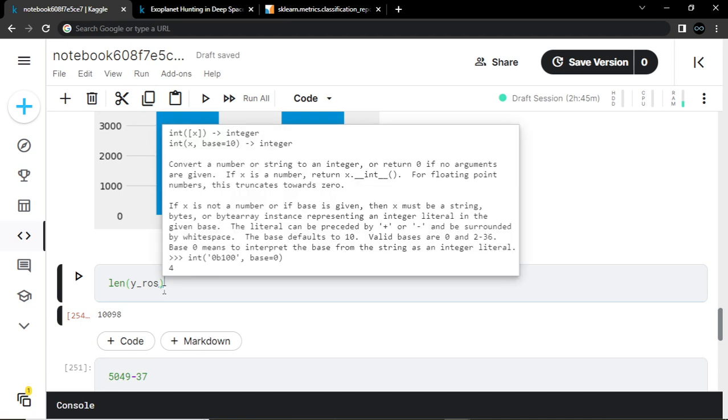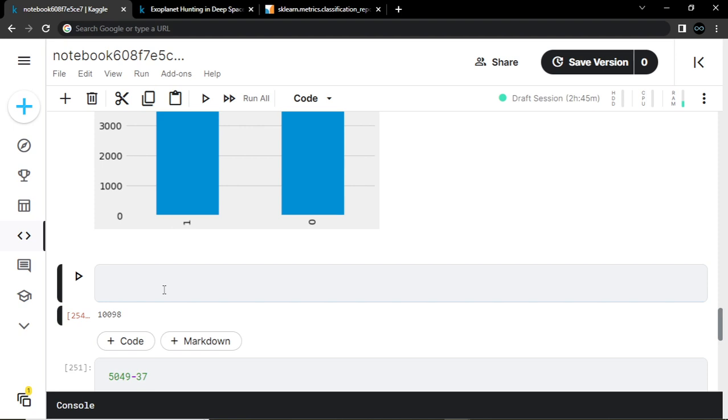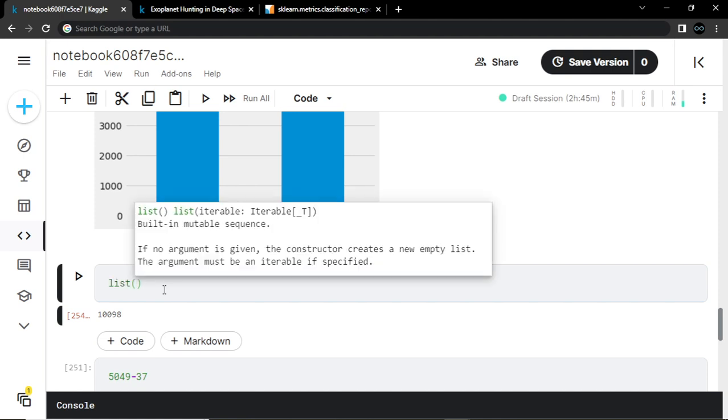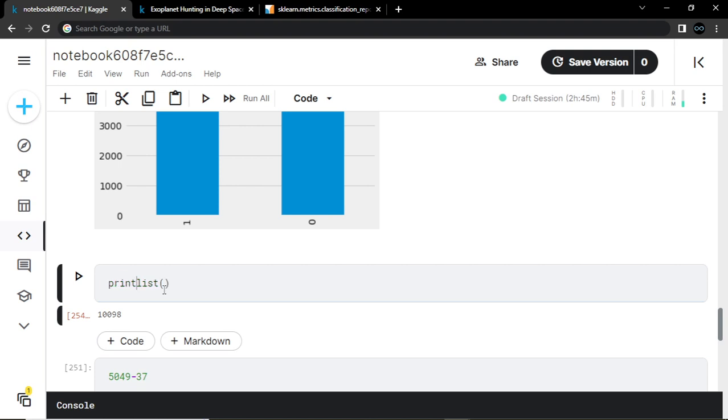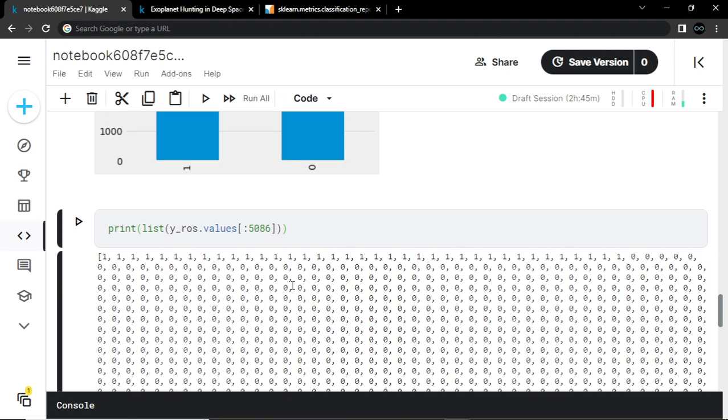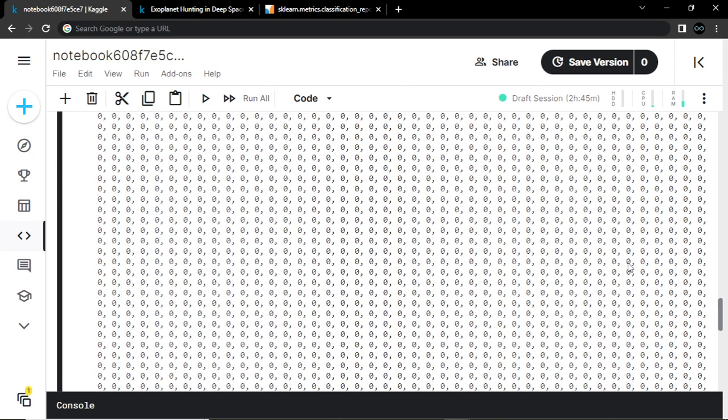And if I still want to show you what has happened inside the y ROS or y, I'll simply print the list of y ROS values, but only till the first 5086 samples, because we know that initially 5086 data points was what we were having. Now if I print this, you can see that initially we have 37 data points of class 1 and all the others are class 0, right.